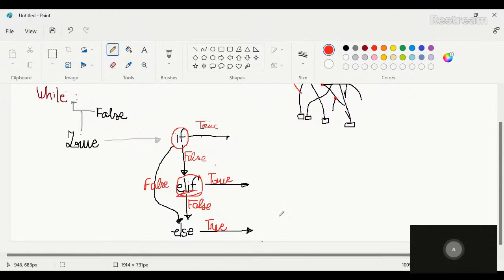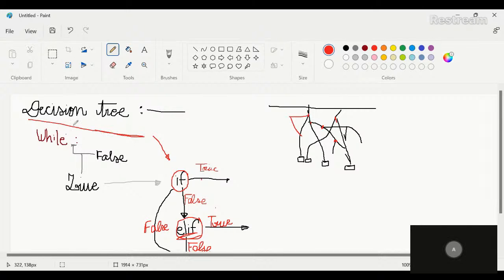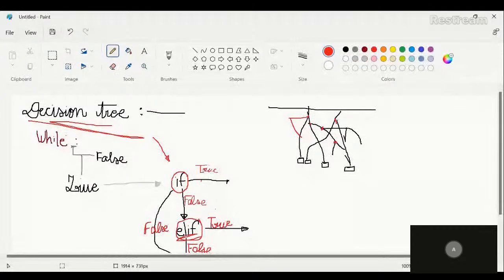It keeps on repeating, and the data which is given to it goes to the if condition. If true, then it is sorted. If false, it goes to the elif condition if present, or else it might directly go to the else condition. This is how it keeps on repeating, and this is what is called a decision tree. So you can remember this, you can understand this. I hope you could understand this.